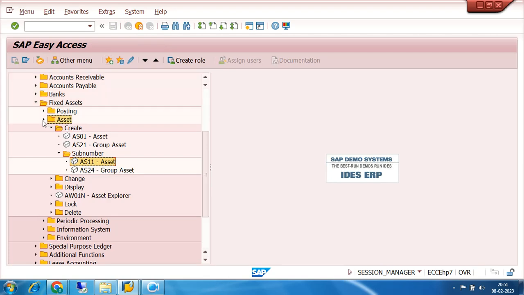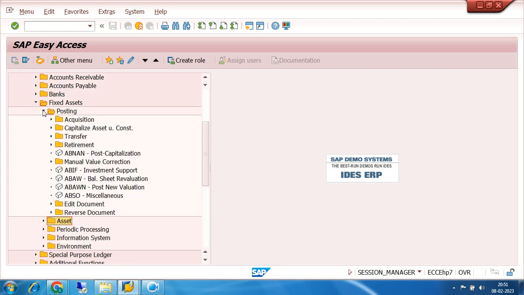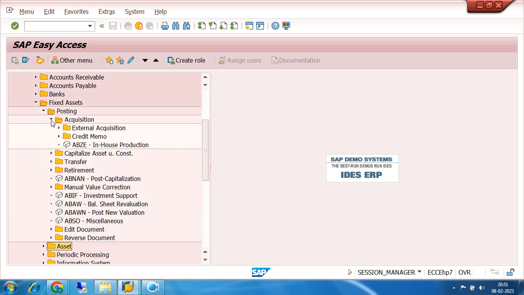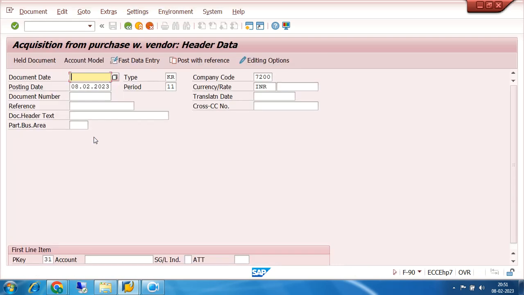Then I will go to the purchase of the asset, directly purchasing an asset from the market, from the vendor. So I will go to the posting and I will go to the acquisition. I will go to the external acquisition and I will go to the with vendor, right? So the transaction code is F-90.